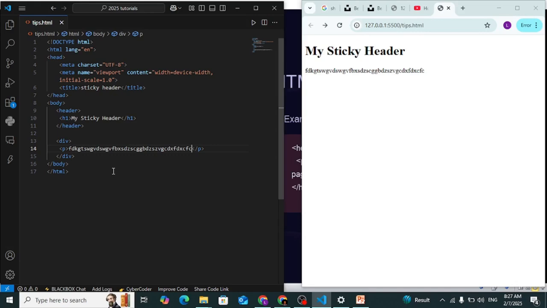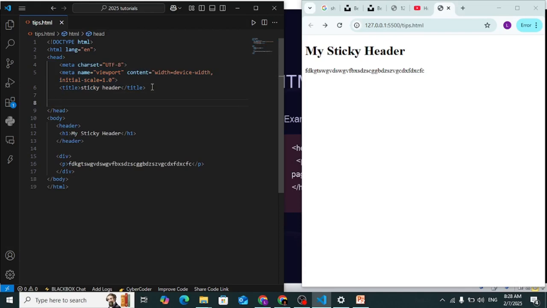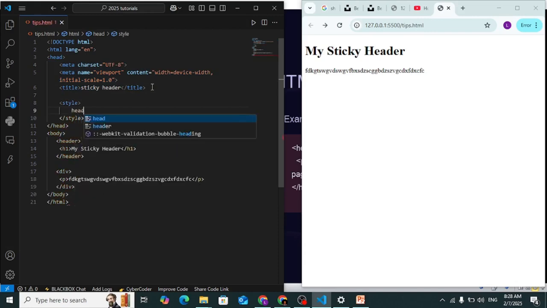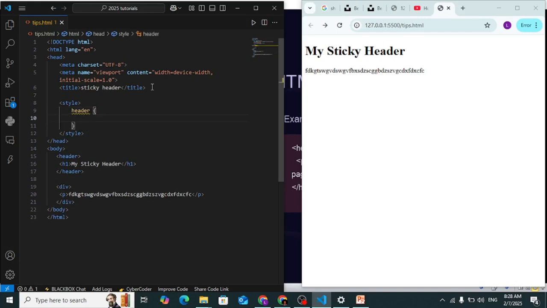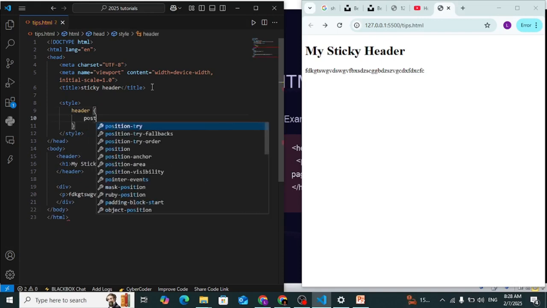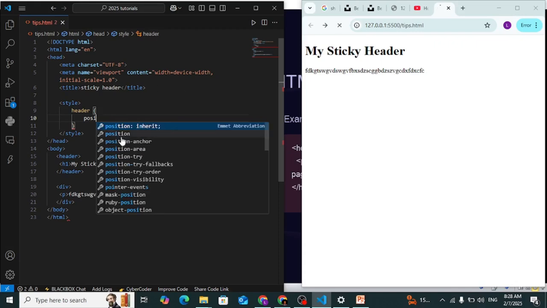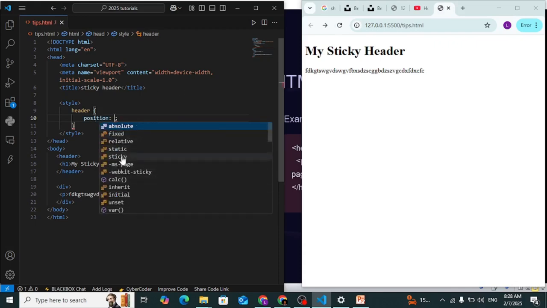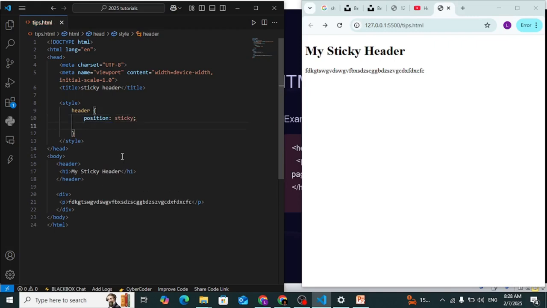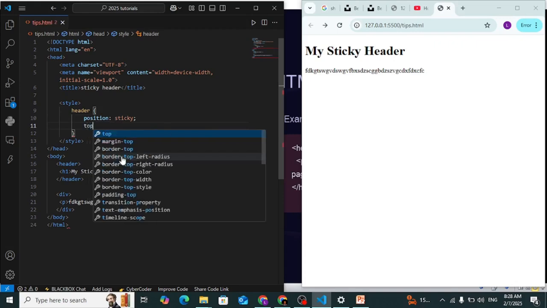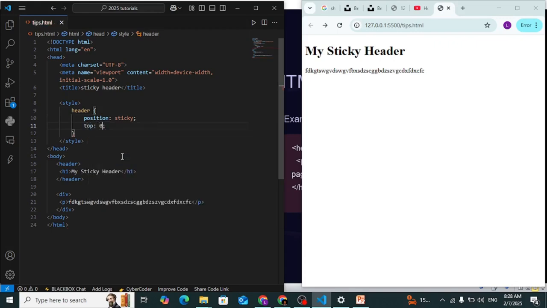Step 2, make it sticky with CSS. Now here's the magic to make the header stay in one place. How do you go about that? You come to your head tag, which is here, and then make use of the style tag. Then we are going to style the header. Then we make use of the position, and then we call it sticky. You see it here, sticky. All right. Then we say top. Top should be just 0, right?